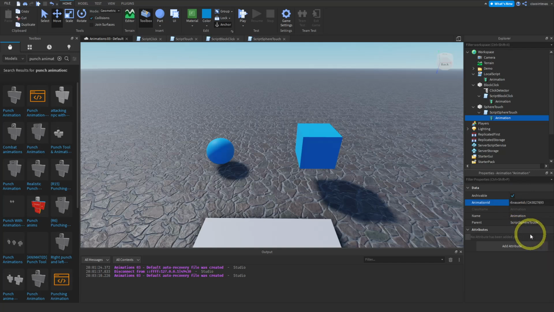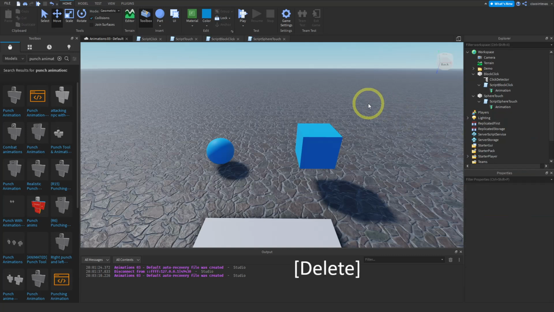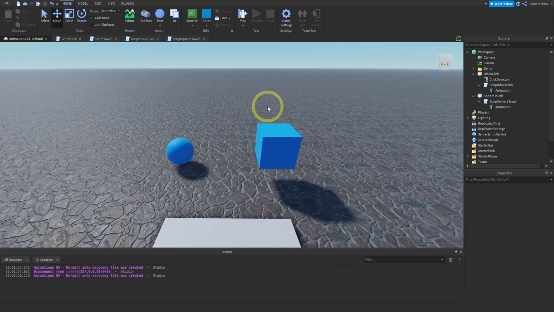Okay, and now we have our animation from our toolbox in our own animation. We're going to use the pre-made punch animation that I found in the toolbox. So now I can get rid of this local script because I'm not going to use it. Okay, so now we have to actually wire this up, and it's actually not that much code. So let me close this, and let's see, which one should we start with? I think the touch is probably a little easier, so we'll start with that script.